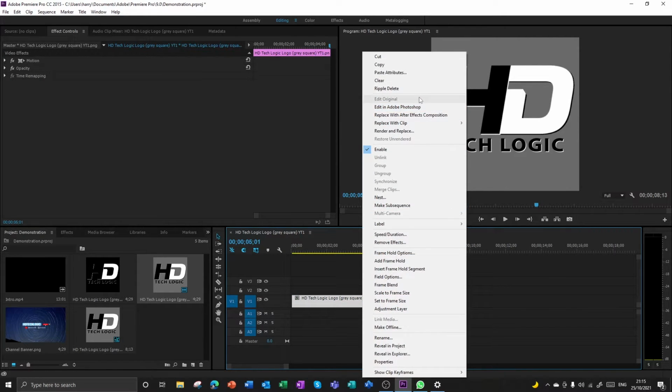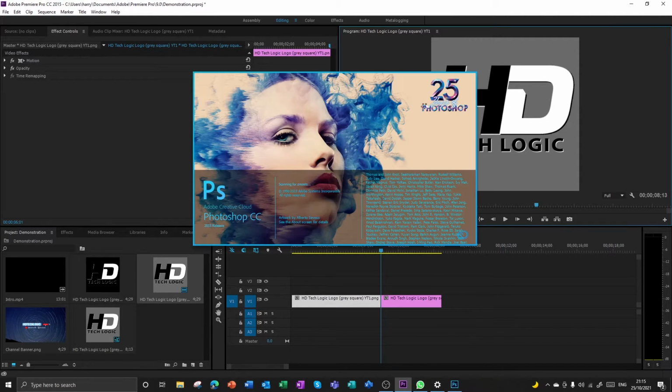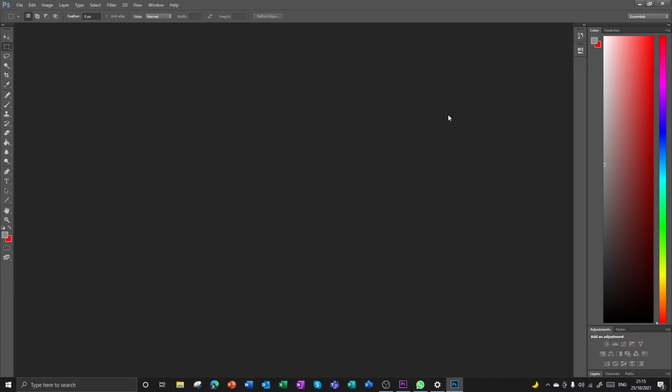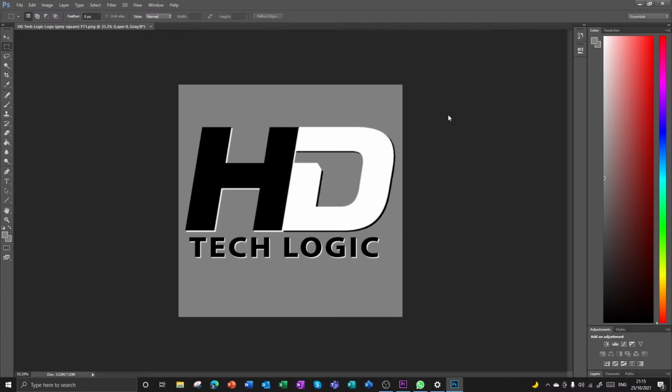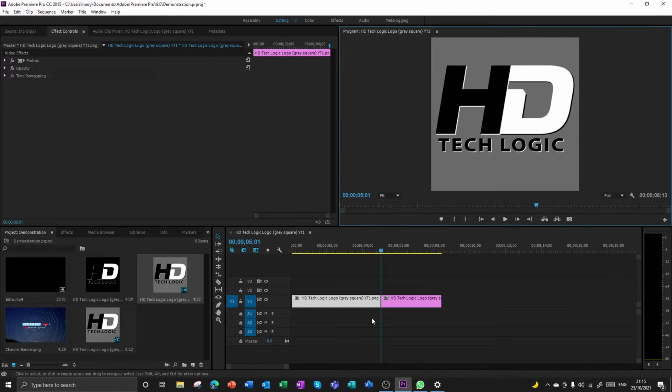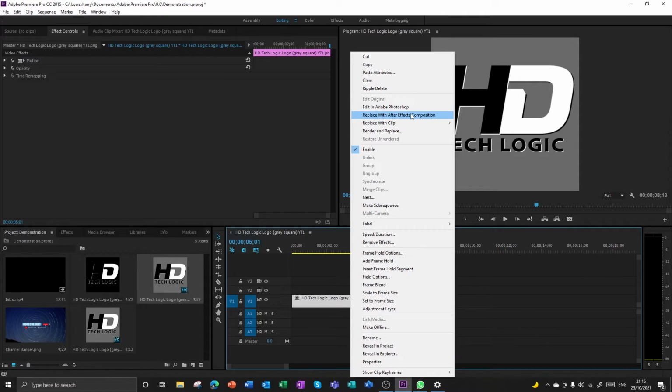Edit original allows you to edit the original file. Edit in Adobe Photoshop allows you to open the image in Adobe Photoshop. Say that it's audio, it will say open in Audition. Say it's video, it will say open in After Effects. Although you can replace it with an After Effects composition, because all of these different tools synchronize with each other. Replace with clip allows you to replace it with certain other clips.